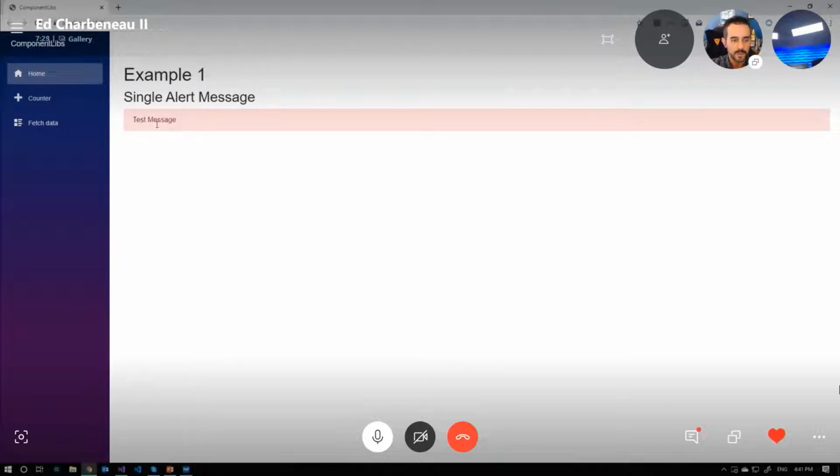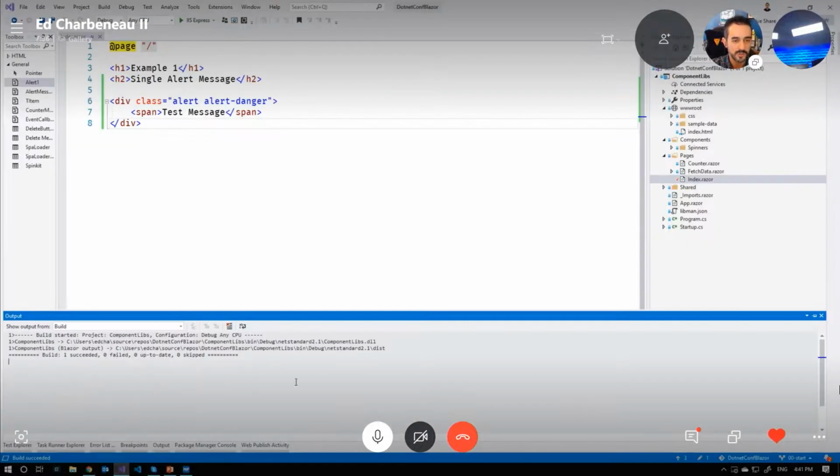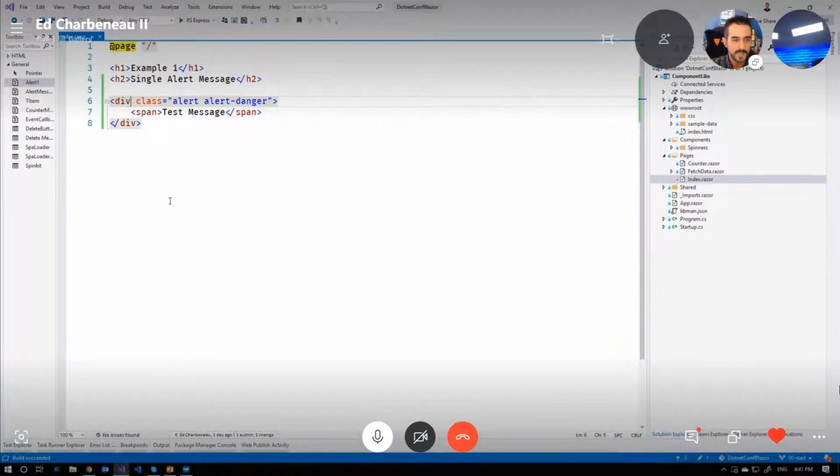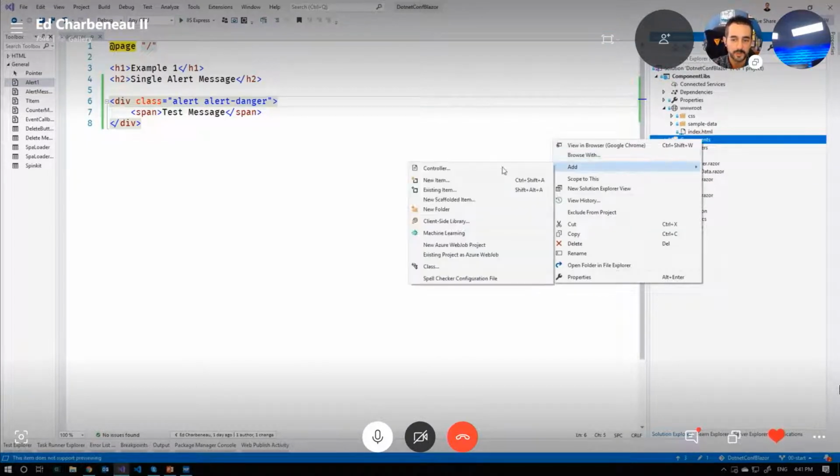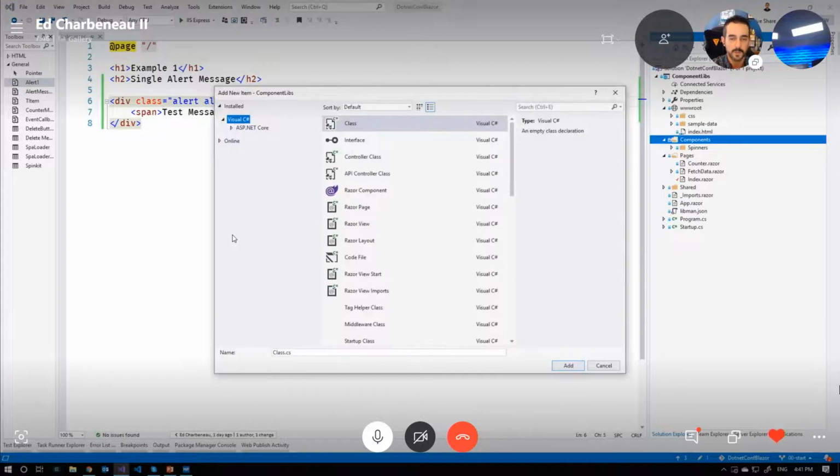And there, just simply using some Bootstrap CSS, we have our first piece of markup. So this is just a regular div class. It's not a component yet. So let's add a new component so we can reuse this as a reusable component in Blazor.